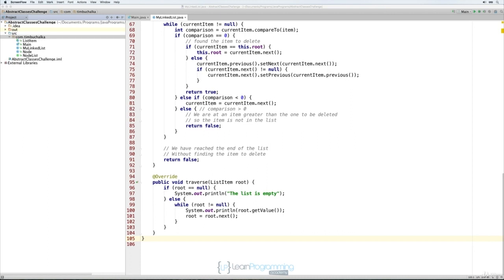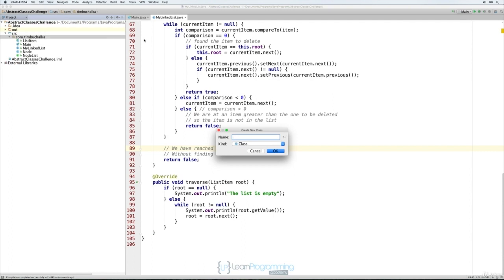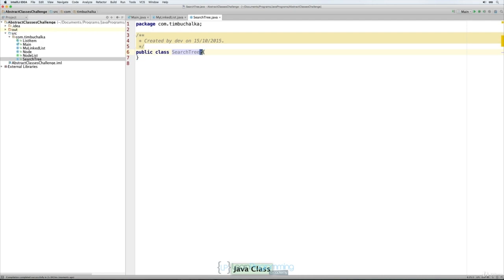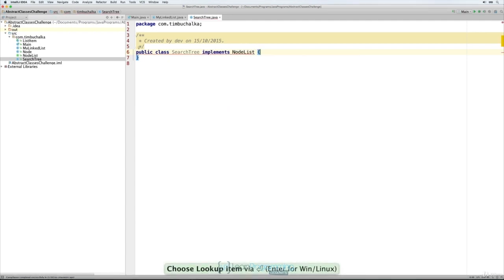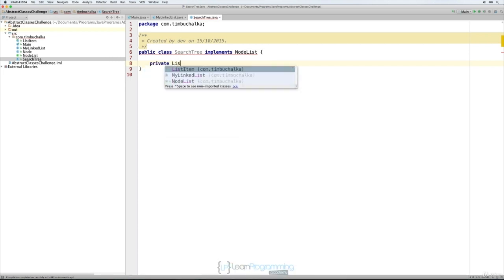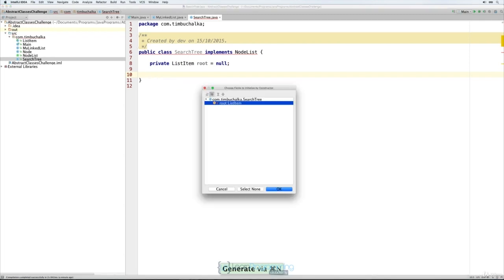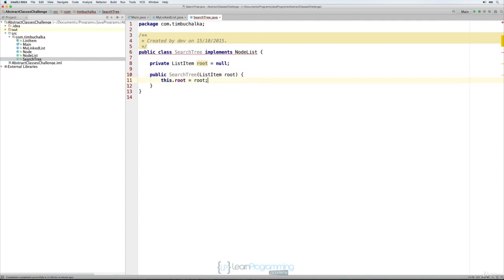So we're going to start off writing some code though. We're going to create a new Java class, and I'm going to call it search tree. And this class should implement node list as my linked list did. So implements node list, so we've got the right methods that we need to override. And we'll start off with a private list item root equals null. We'll also have a constructor which is going to be passed the root item, which will set that to the root or to the head, as we did in my linked list.